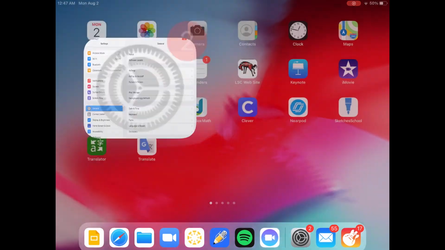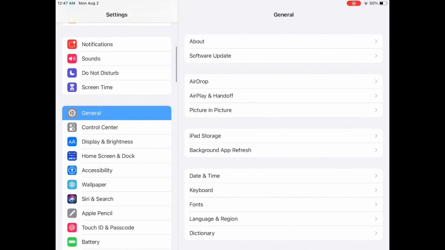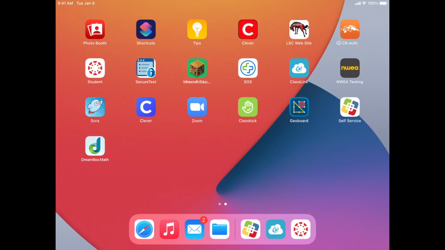The final step to the setup process is an important one. We need to make sure that your iPad is up to date with the most recent software update. To check this, open your iPad settings, then tap General. Tap Software Update. If an update is available, you will see a screen similar to this one. Tap Download and Install. Keep in mind that software updates can occasionally take a while to install. Once this is complete, your iPad is ready to go. We hope that you have a wonderful school year.